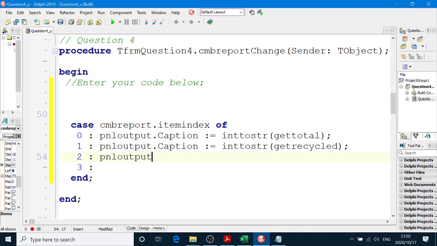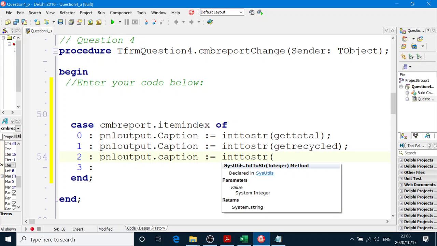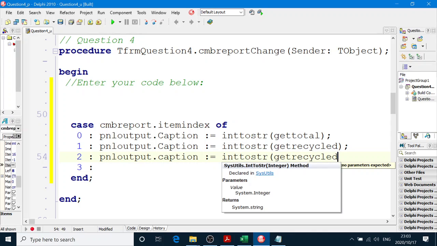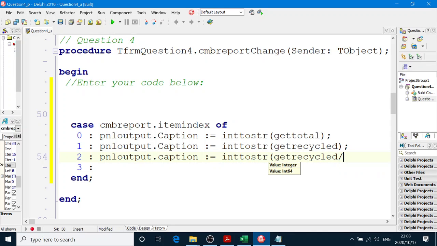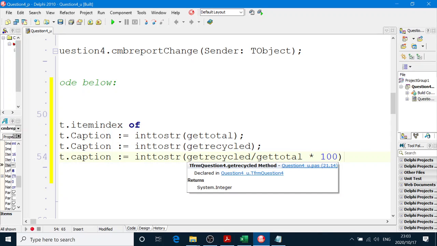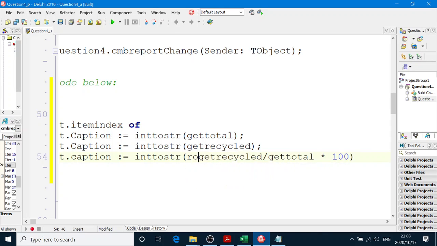Let's see if I can do it. Output dot caption equals float to, oh, actually it's int to string because I'm rounding, aren't we? We're going to round it. Int to string get recycled divided by get total times by 100. Yeah, fine, but we have to round that, don't we?